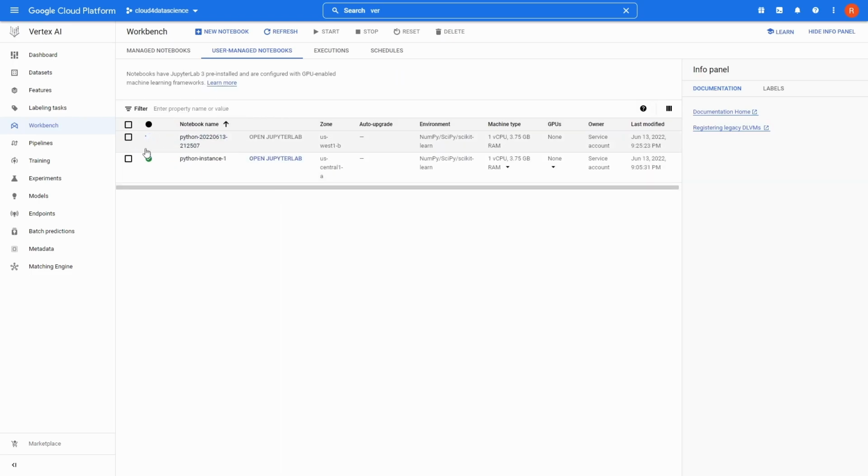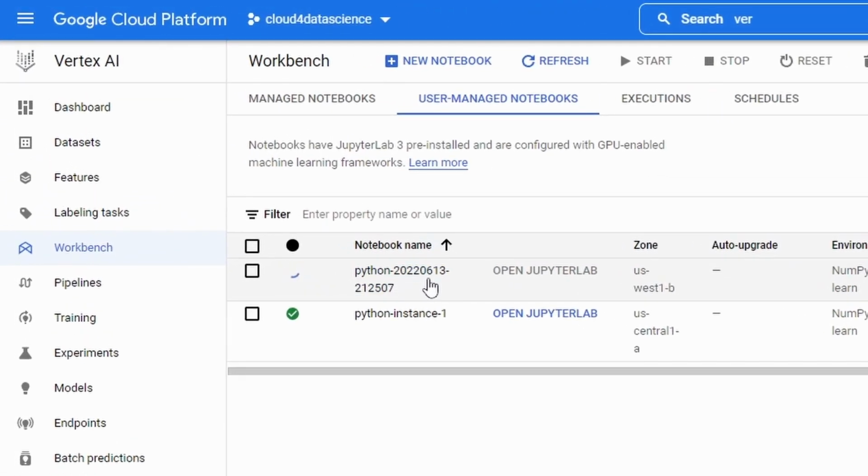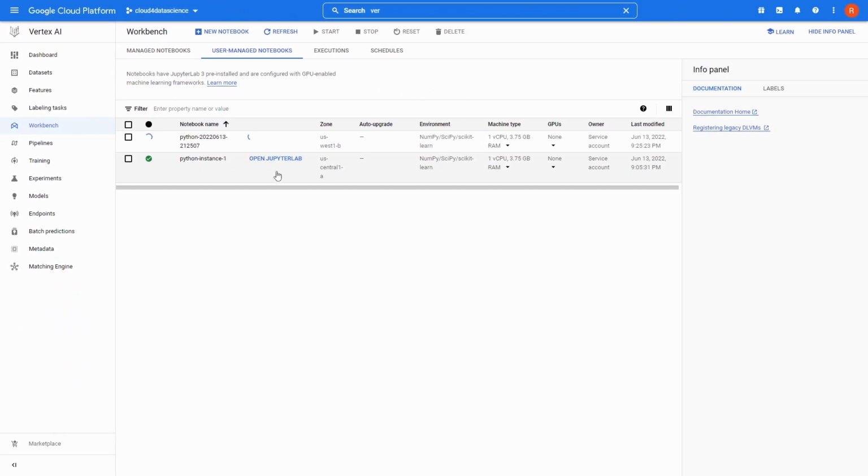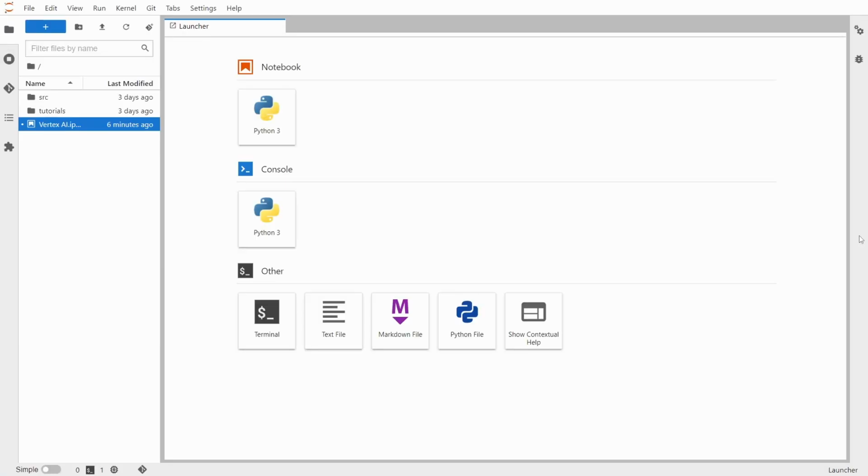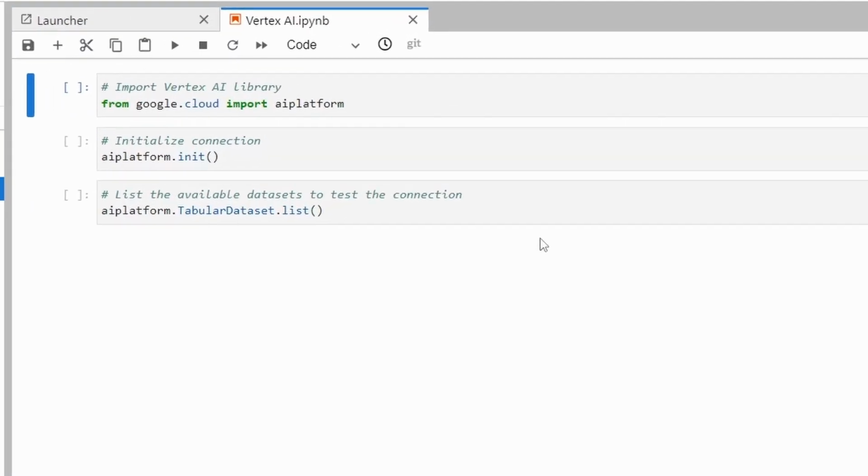So we see that it's in the process of creating. But as we wait, let's open the very similar Python instance that I created just before recording the video. So let me hit JupyterLab. All right, so here we are inside JupyterLab. And let me go to the notebook, which will present how to connect to Vertex AI.